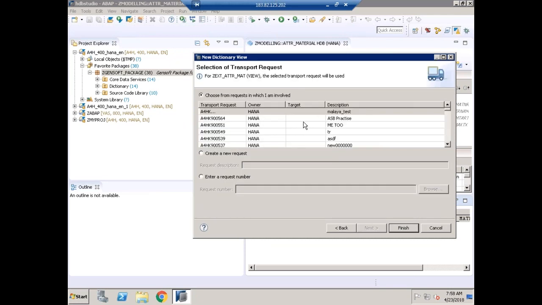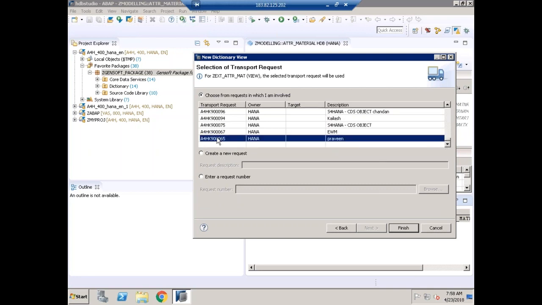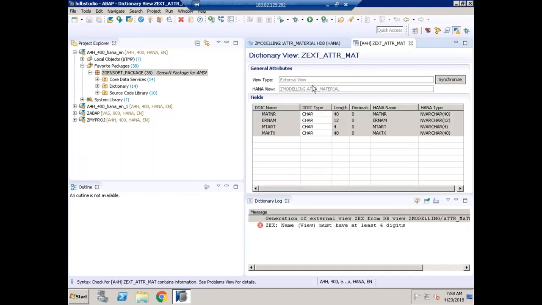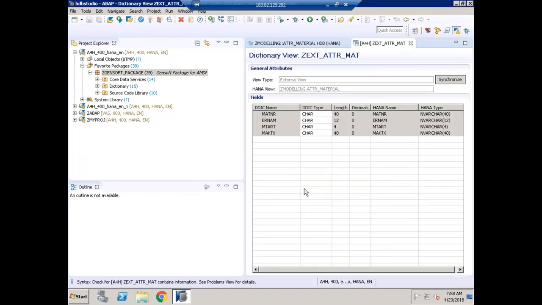Done. It is asking for a request. I'll choose an existing request. Let's say finish. Done. This is the earlier case. So my external view is created. Done. And you can see there is a button called synchronize here.